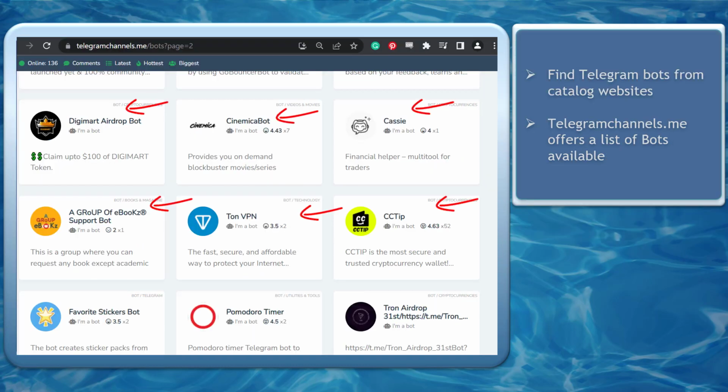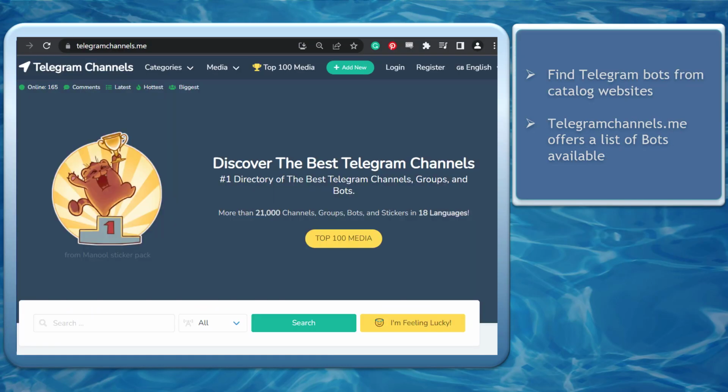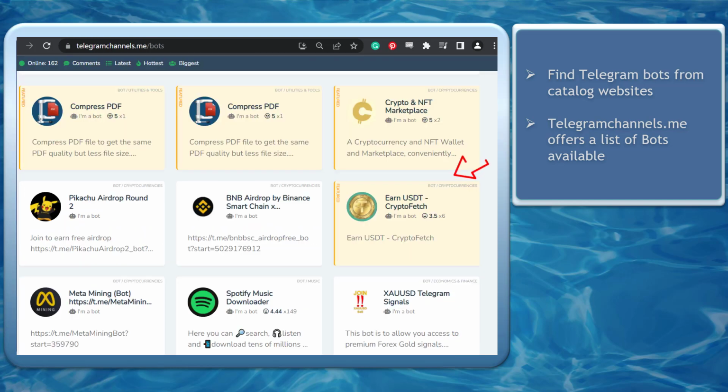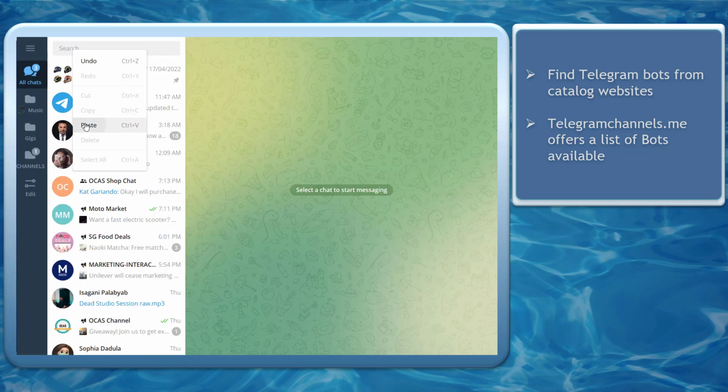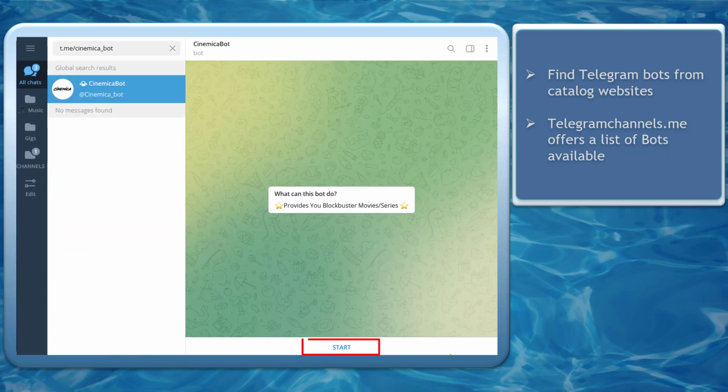You can even find public Telegram bots on websites such as telegramchannels.me. On this website, you can find bots under media. Then you can browse for the bots that are available here. You can compress PDF files, search for music, and more. Check out a bot and copy their link. Then paste it on your desktop app. Then click on the start button below.